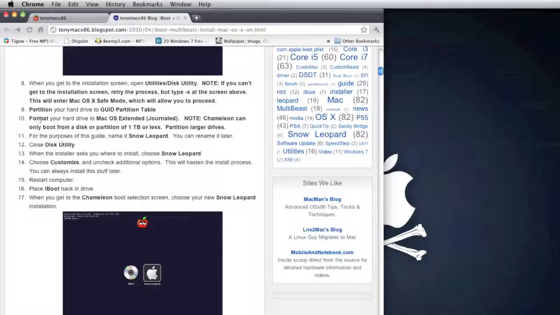You want to set the format of your hard drive to Mac OS Extended (Journaled). For the partition, you want to set it to GUID Partition Table, and partition it to 1 terabyte or less, because if you have like a 1.5 terabyte hard drive, you have to partition it to a terabyte or else it won't work. And then I think that's pretty much it. Then you just close Disk Utility and continue on with the install.